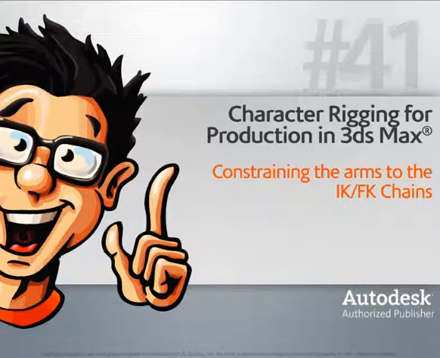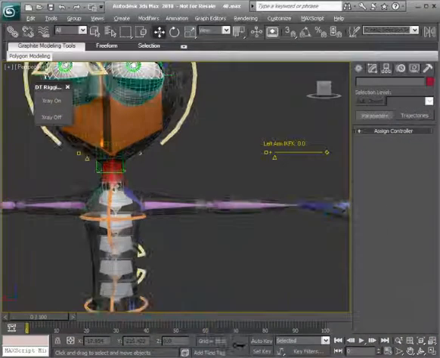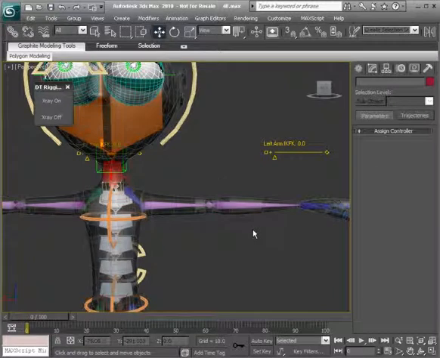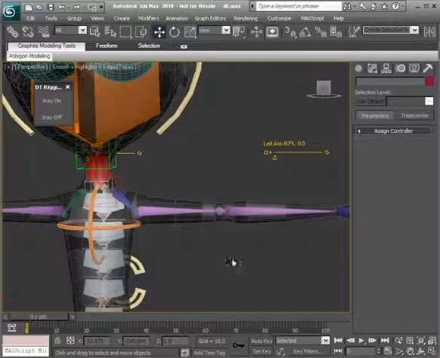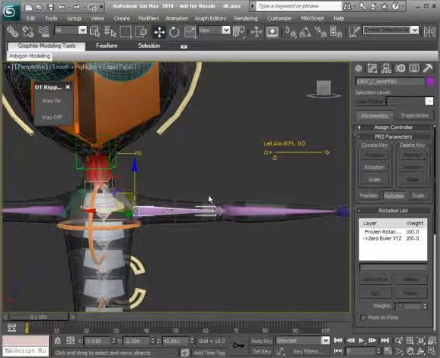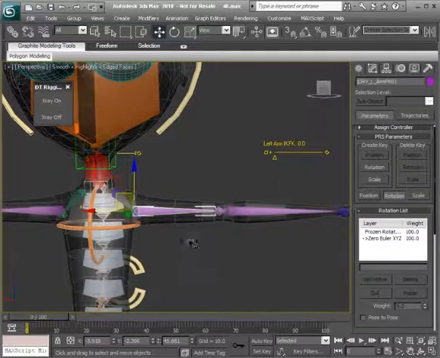In this lesson, we'll set up our constraints between our envelope arm and IK FK chains. We'll first constrain to our FK chain and then the IK, then by the next lesson we'll be able to set up the blending between the two modes. So to get started here, I'm just going to select the FK chain and increase its size so that it's going to be easier for us to set up our constraints.